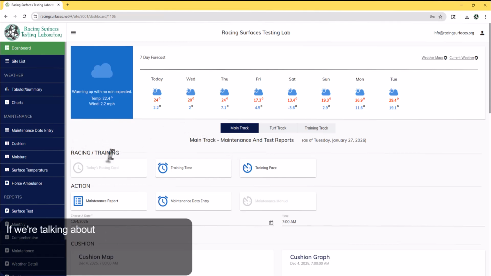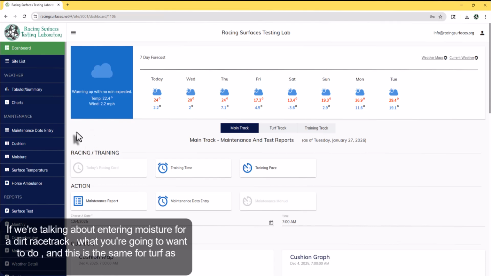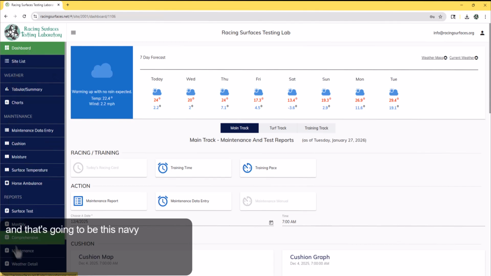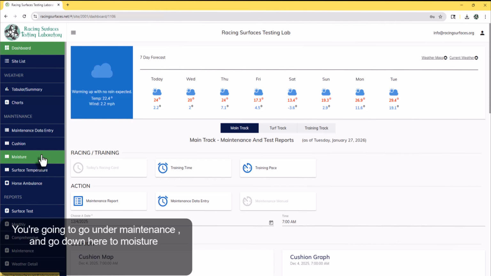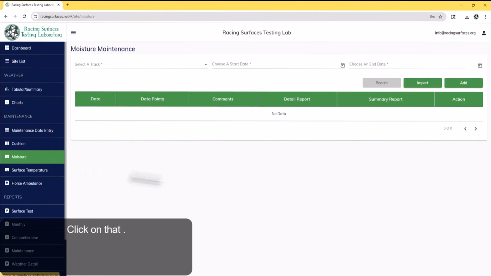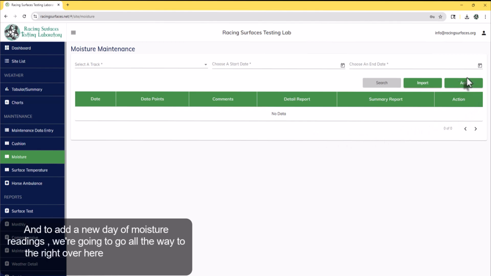If we're talking about entering moisture for a dirt racetrack, and this is the same for turf as well, you'll go over to your menu board, and that's going to be this navy bar across the left-hand side. You're going to go under maintenance and go down here to moisture. Click on that. And to add a new day of moisture readings, we're going to go all the way to the right over here and press add.